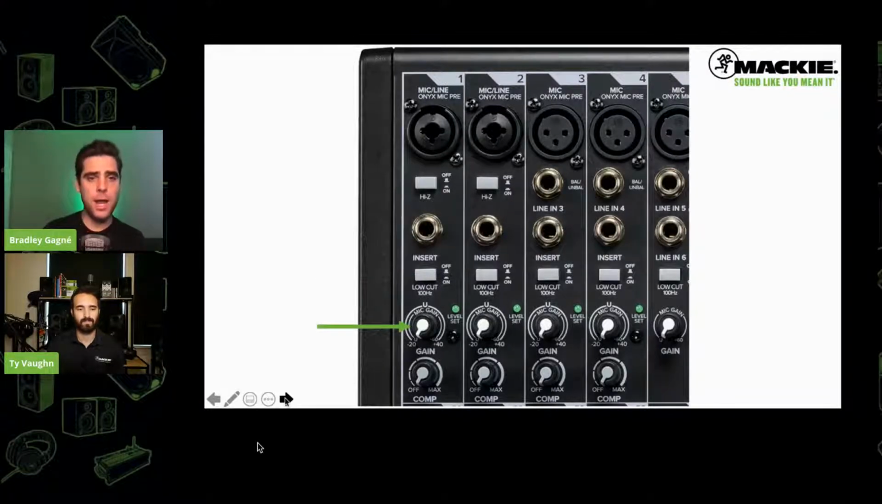Next we have our preamp, the microphone gain stage. So mic gain is your preamp. A microphone signal is so low, it's a low output signal, and it requires a preamp in order to boost it to a proper listening level.